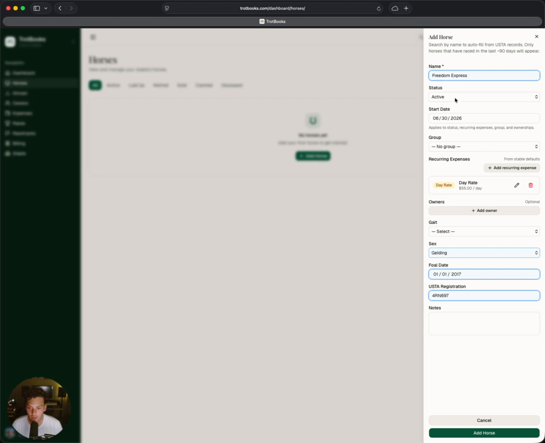So then let's go back up top here. Status defaults to active, and this start date does matter. It's the date that the horse's status, expenses, and ownership all kick in. So if the horse actually came into your barn last week, we should probably backdate this so that the bookkeeping lines up with reality.